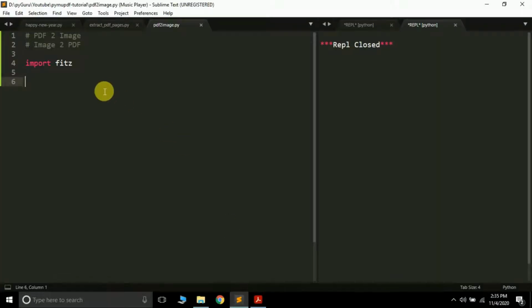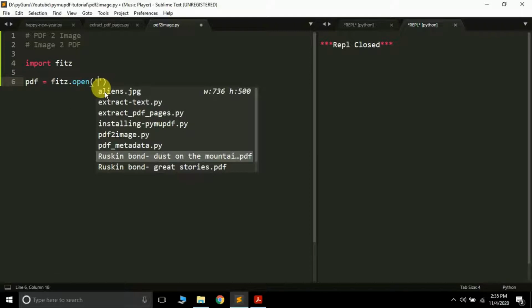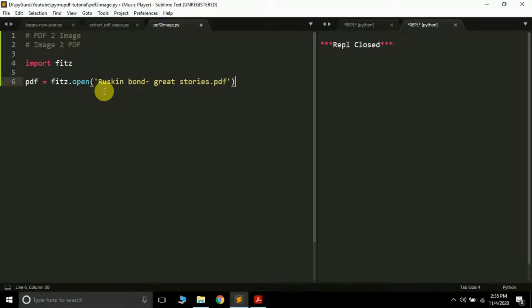It's very easy. First of all, I'm going to open this PDF file using fitz.open. Here I'm going to pass the name of the PDF file, which is Ruskin-Bond_great-story.pdf. So I'm just going to open it like this, and then I'm going to load the page which I want to convert to an image. Let's create a new variable called page, and pdf.loadPage. This method is defined on this pdf variable, and you have to pass the page which you want to load.